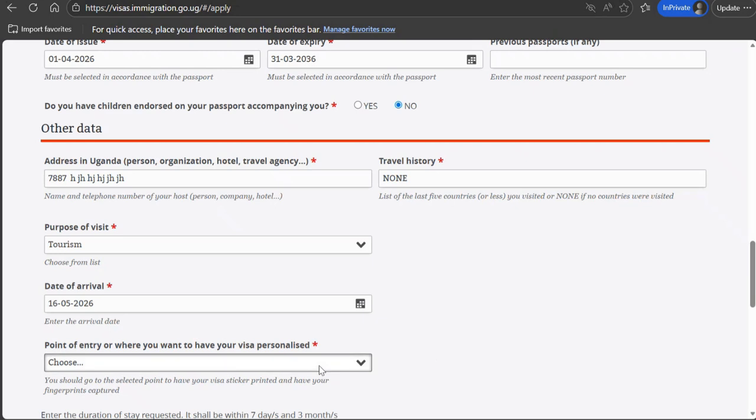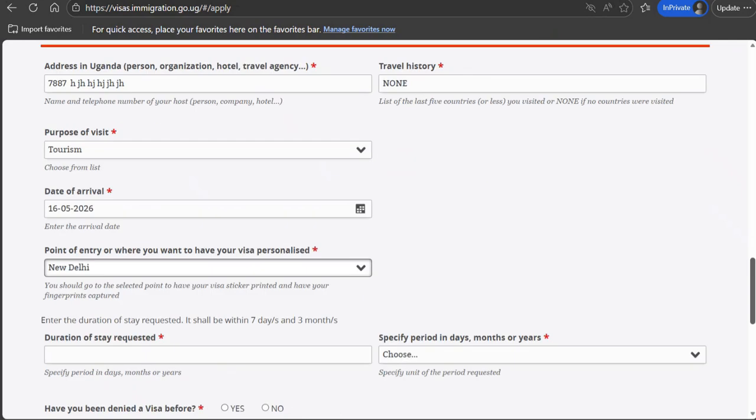You should go to the selected point to have your visa sticker printed and have your fingerprints captured. So, yeah, I can select it somewhere in Uganda. I don't know the name over there, but anyway, I'm selecting New Delhi now. But it's not something that you have to do. You have to do as per where you want to.